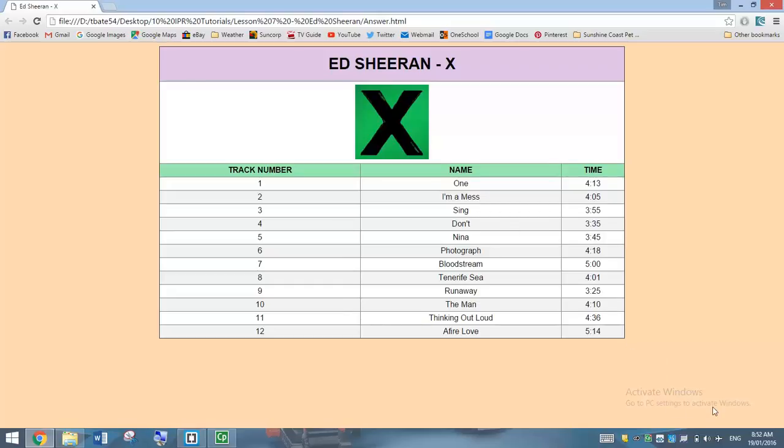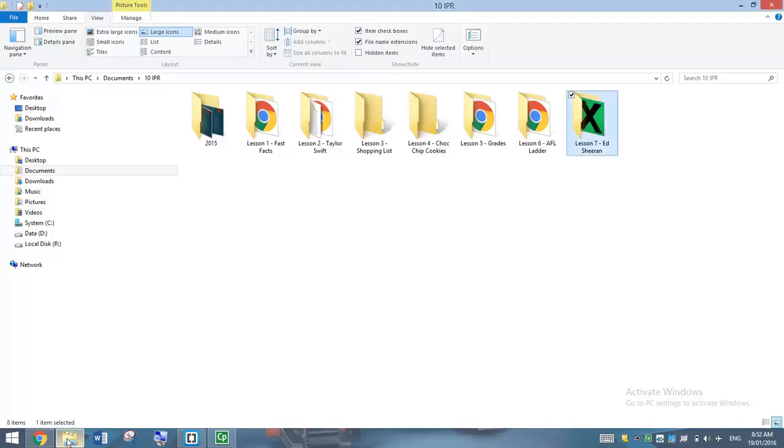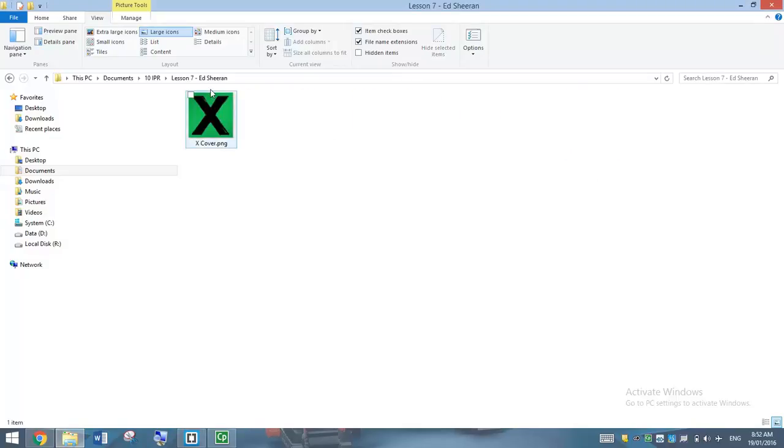Ignore this little watermark down here, something's going on with my version of Windows, so that won't be part of the web page obviously. To get started today you will need to go over to your accounts, make yourself a Lesson 7 Ed Sheeran folder. Inside of that you will need an images folder, and inside that you're going to have to put this picture.